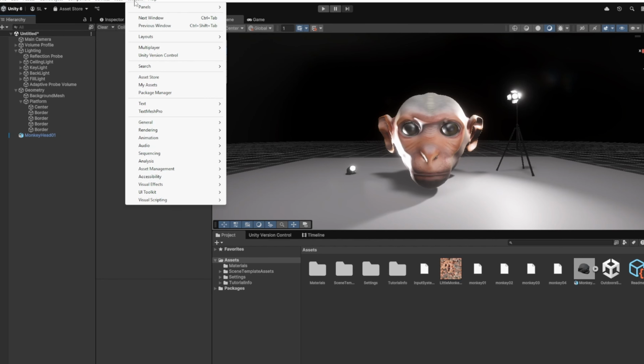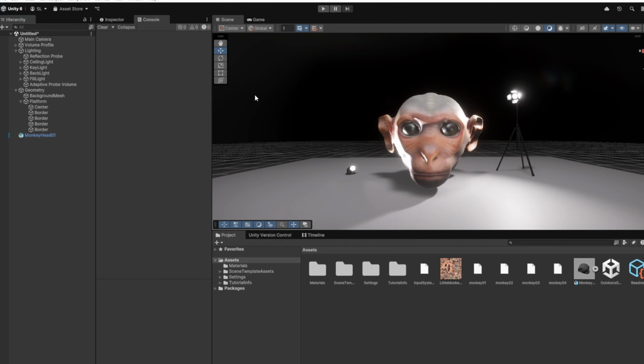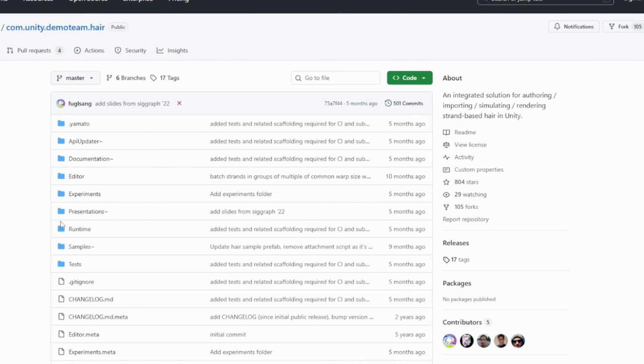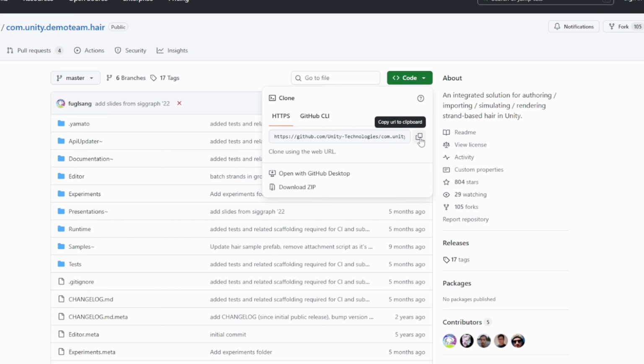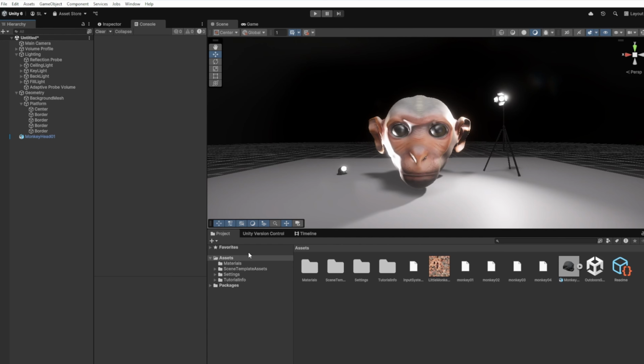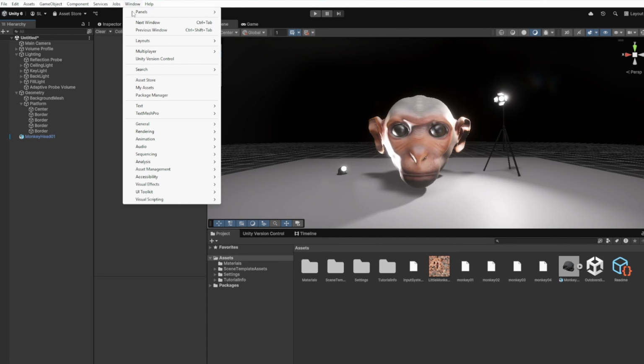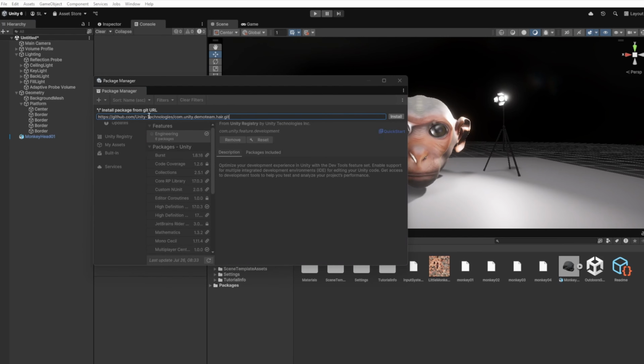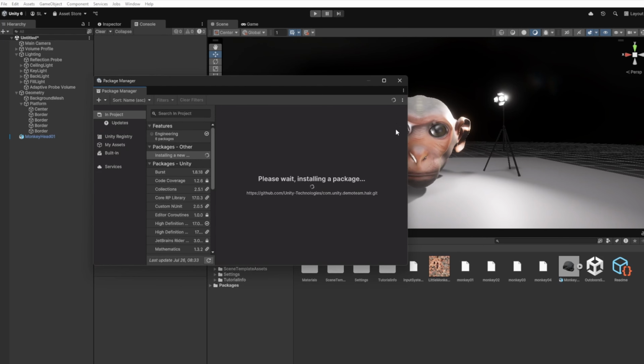Now let's add the Unity Hair System package. Let's go to Google, type Unity Hair System. Look for the GitHub repository. Click on it. Go to the green button where it says Code. Copy the URL. Back to Unity. Click on Window, Package Manager, the plus sign. Install package from Git URL. Paste the URL, click on Install. Give it a few minutes to load. And boom.